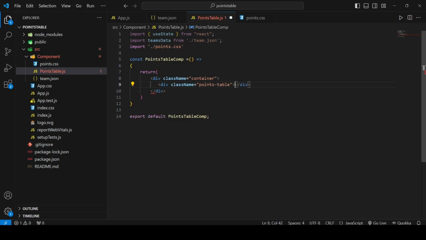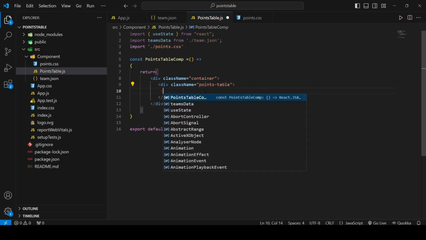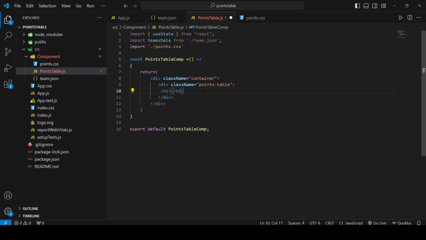Let's close the div now and write our logic. So here I can take one h1 tag and say teams, matches and points, or let's call it just the points table. Okay, points table, and call it IPL 2024.